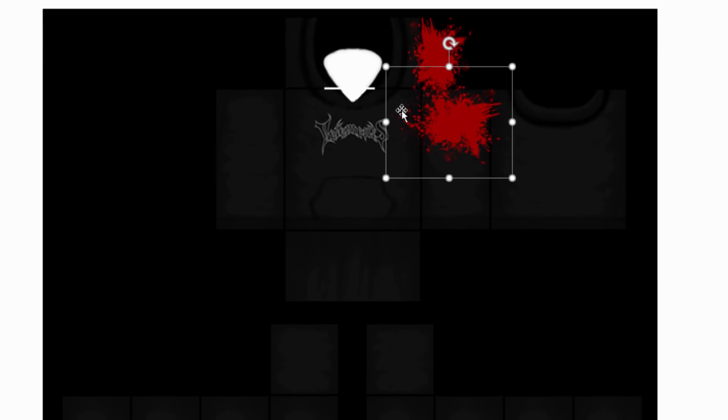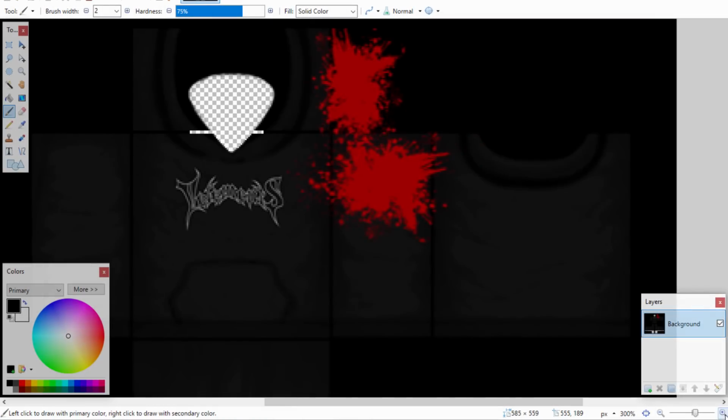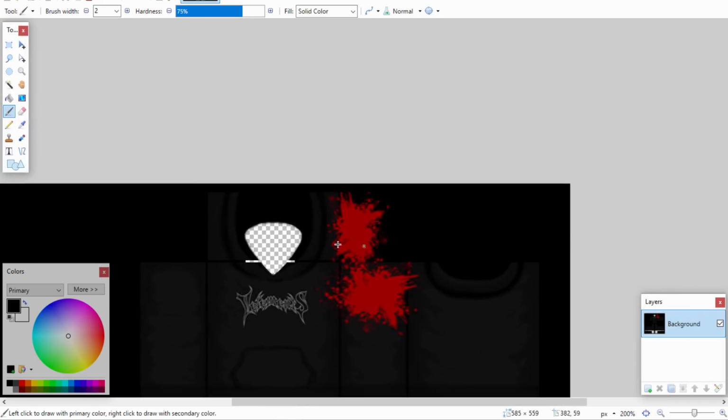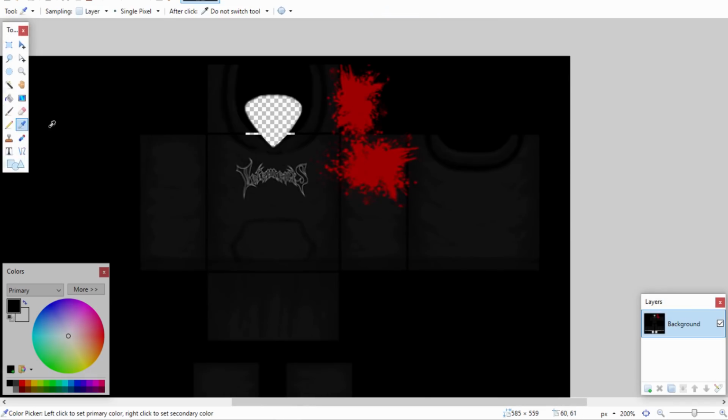So what I've got here is just two blood splat images, and I've got them pasted over the hoodie. So what I'm going to do is edit this a bit more in paint.net, and we should be able to get this looking quite cool. What I want to do is just make this blood look a lot cooler. Hopefully Roblox do actually approve this as well. Hopefully they don't think it's too graphic or anything.